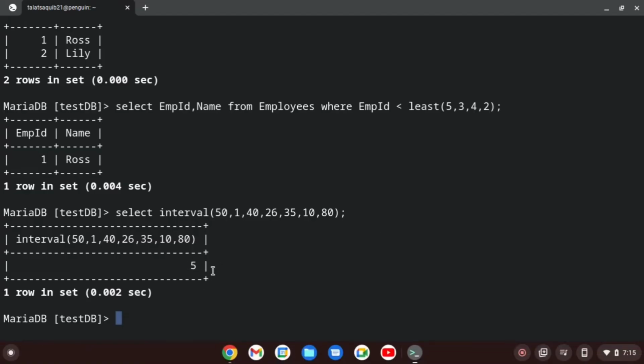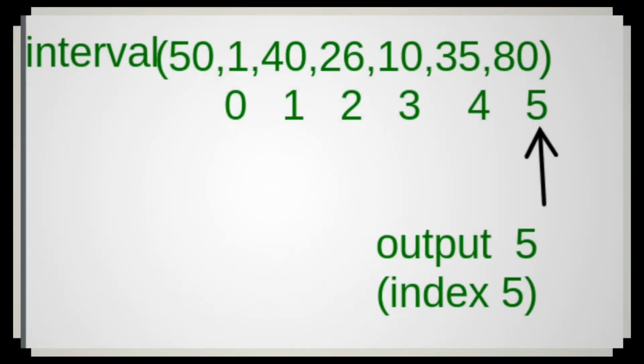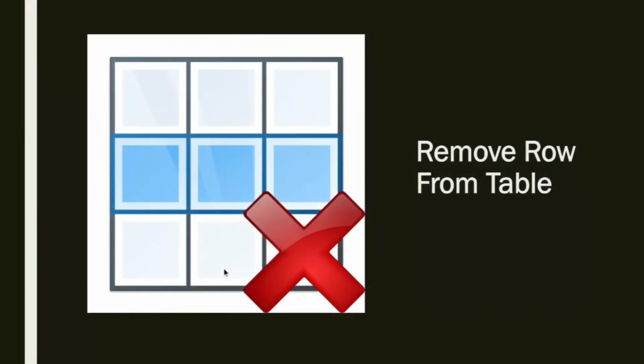So let's check it with another example. In this, again it shows 5 because 40 is less than 90. In between, all these numbers are less than 40: 4, 15, 26, 35, 10. So indexing will start with 0, 1, 2, 3, 4, 5. So index 5 value is 90, which is greater than 40. That's why it shows 5. Okay, so let's see what's next.